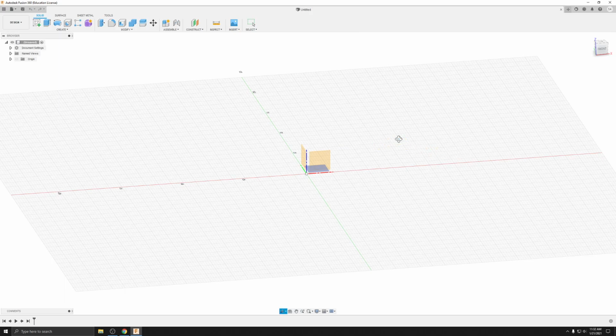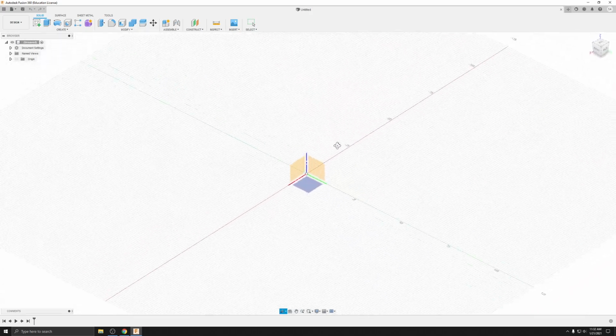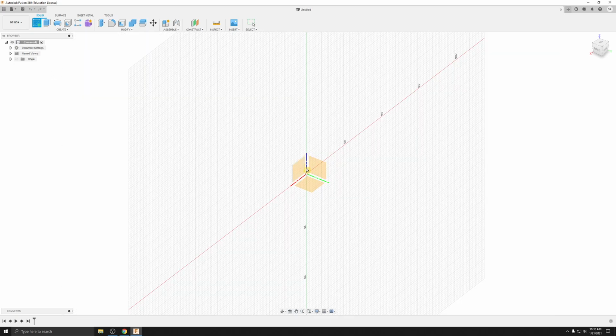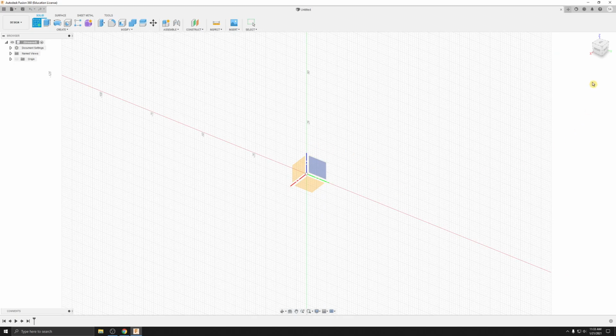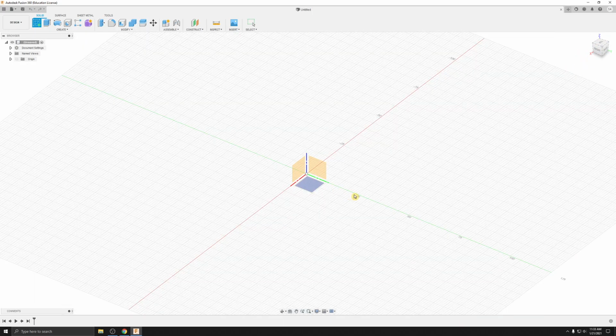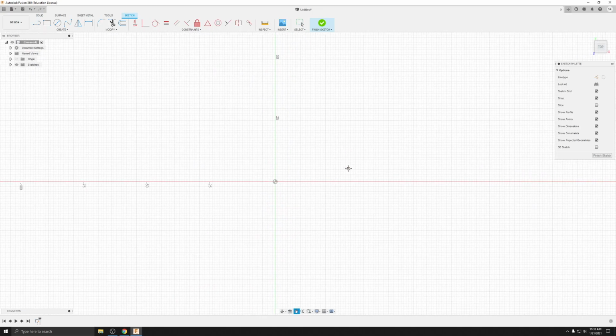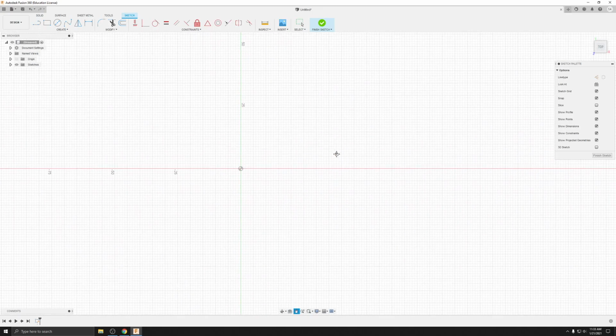I'm going to do shift and middle mouse button to pan so I get a better view of my planes. Blue is always Z. You can see up top here, X is red and Y is green. We want this plane here, the XY plane, with Z facing up, so we're looking at the object from straight down, the top. I selected that and now we're in this space.